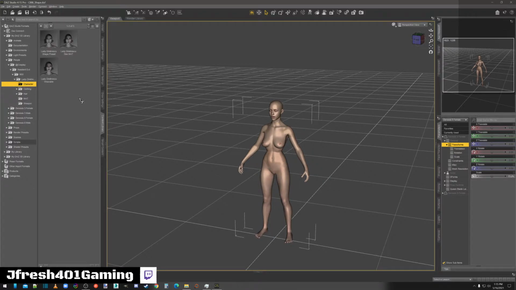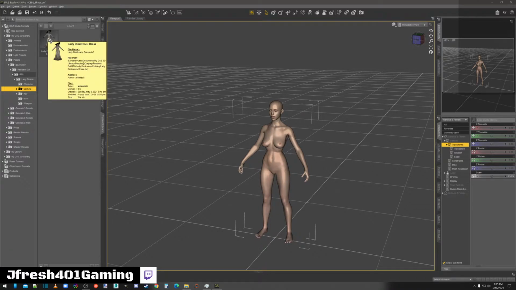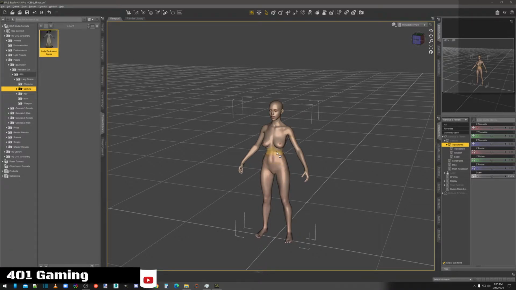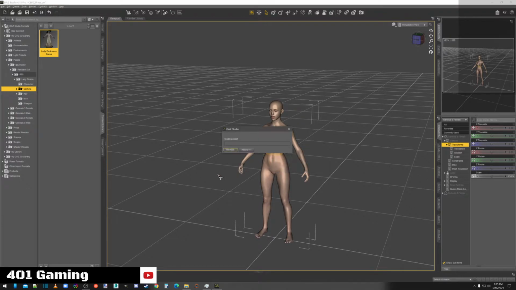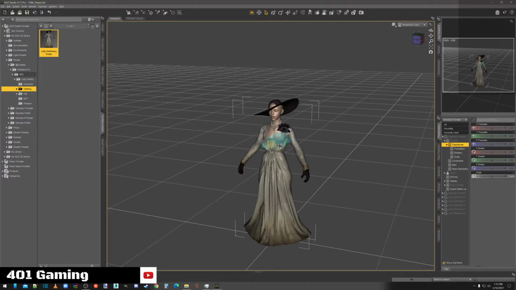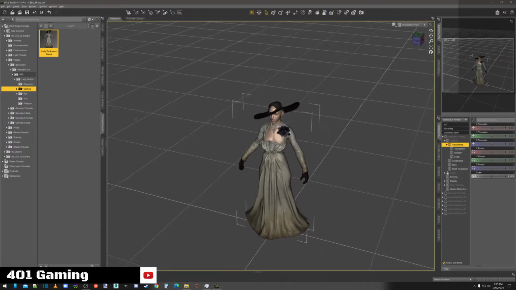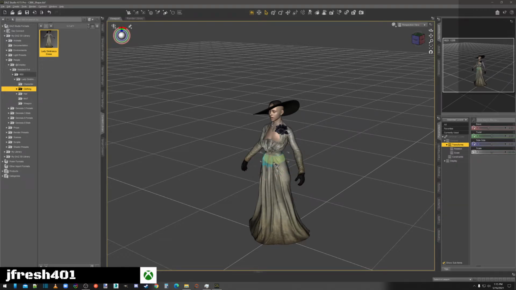Lady Dimitrescu from Resident Evil 8. I know somebody made the mod already, but I don't care, I'm doing it anyway. So in DAZ, you would just drag and drop it onto the body and it'll fit. You do need the transfer tool. I believe it comes standard now. There you go, it's fitted pretty well.